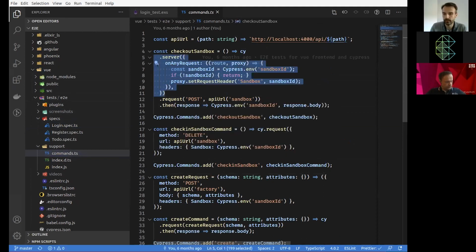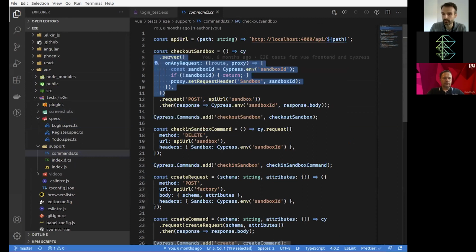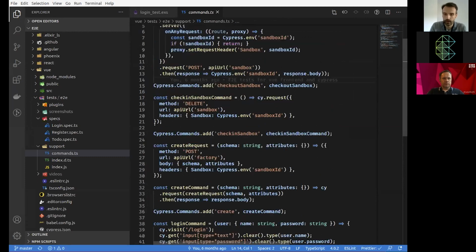This is how you define the request interceptor. It's called a server command, and you tell it that on any request, it needs to add a sandbox ID if present in the environment. Outside of that, this adds the interceptor, and then this makes a request to the sandbox endpoint. And then it stores the sandbox ID into the environment. This runs immediately before tests, and this also runs immediately, but it tells the system to do this on every request. And that's about it. That's all it took to get Cypress working with it.